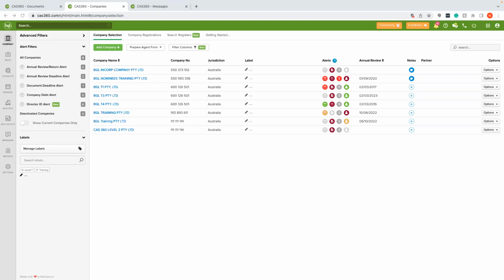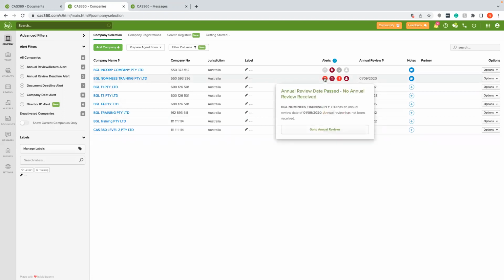There we go. Okay, now firstly, we'll talk about company alerts. Now with company alerts, you see them as soon as you log in to the software itself. I'm logged into CAS 360. I can see my companies there. And I've got these alerts here. We've got 4 alerts essentially in this company screen when you first log into the program. First one, briefly, is the annual review alert. It will just notify you whether the annual review documents have been received or not for those companies.